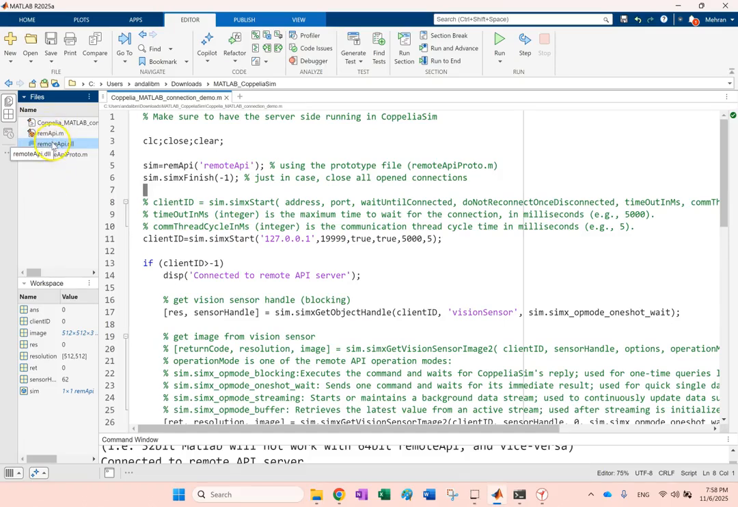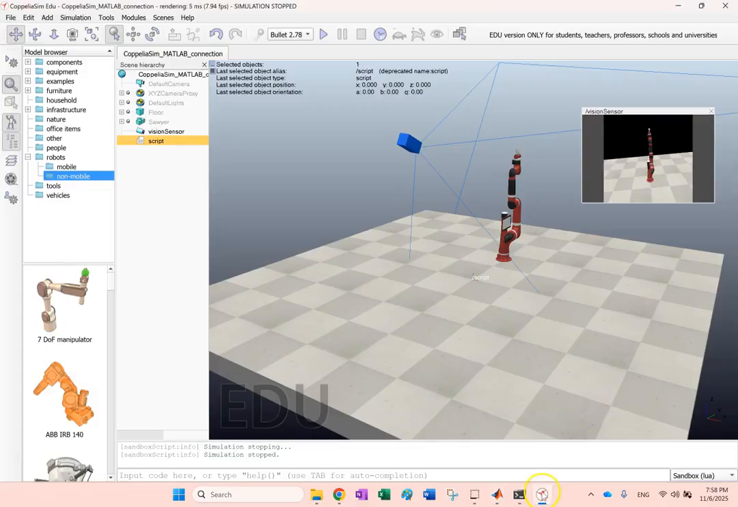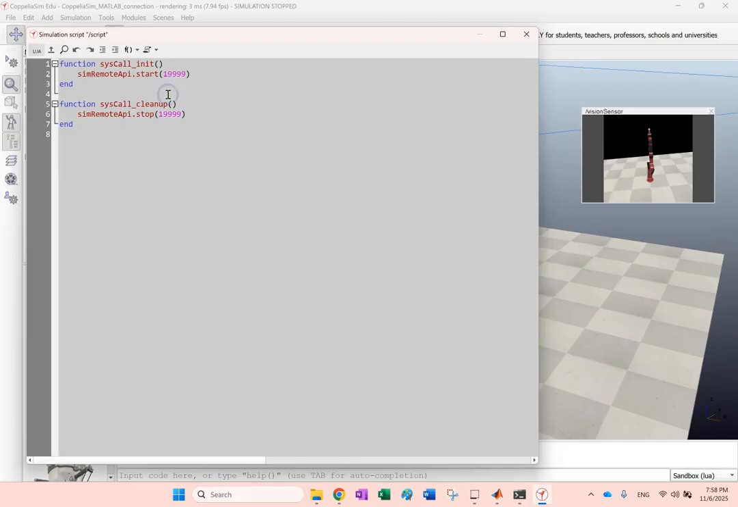Now that I've got these three files, here is the MATLAB script that does the job, and I'm going to go over that. But before that, I need to tell you what to do in Coppelia. The first thing you do in Coppelia, you add a very simple script as a non-threaded child script to the scene. And in this script, there are only two things you want to do. One, use this command simRemoteApi.start, and you provide a port. In my case, I'm using this available port here.